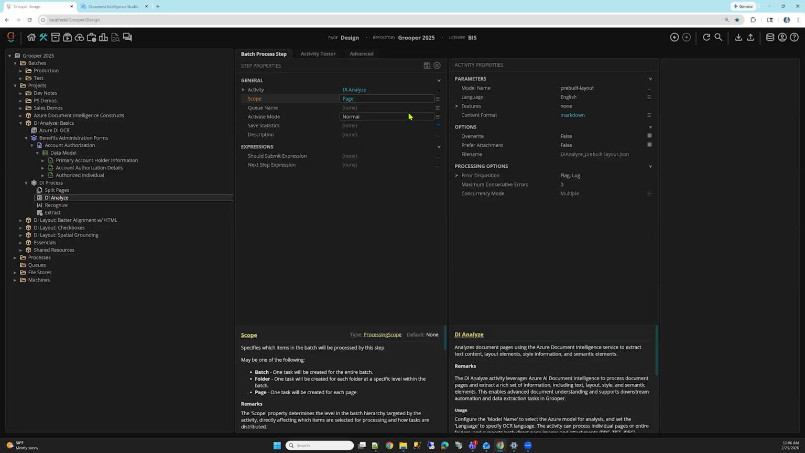But the big takeaway, if you're new to DI Analyze and even if you're unsure about whether you should run this on the page or the folder level, stick with the page level. That's definitely the best jumping off point for the scope to apply this activity.